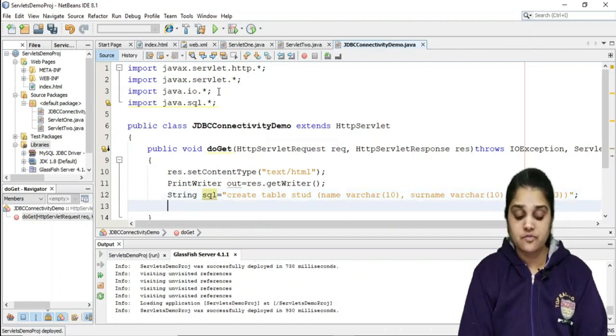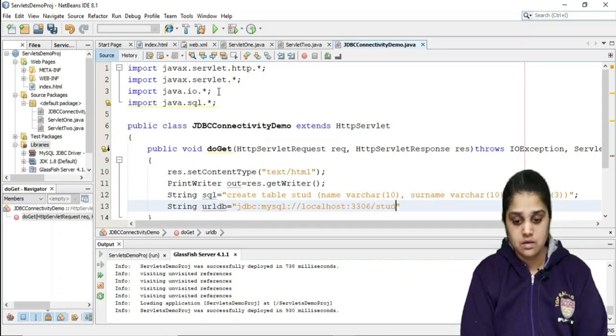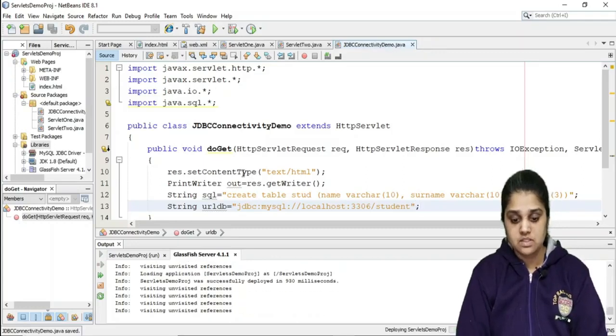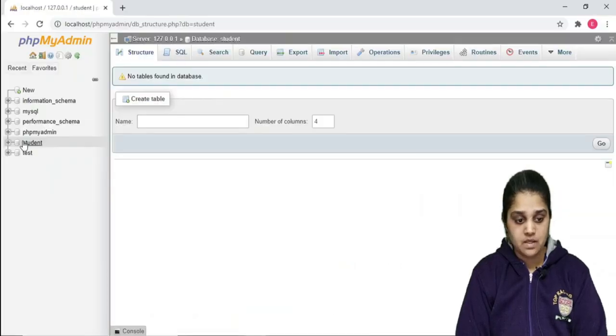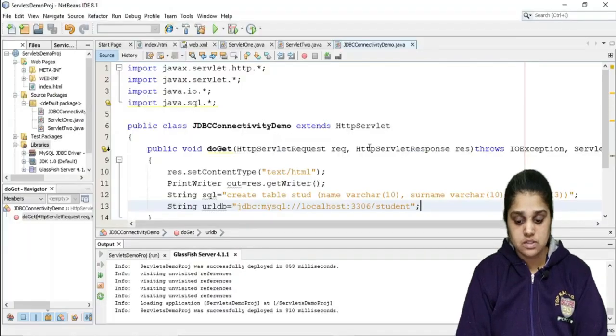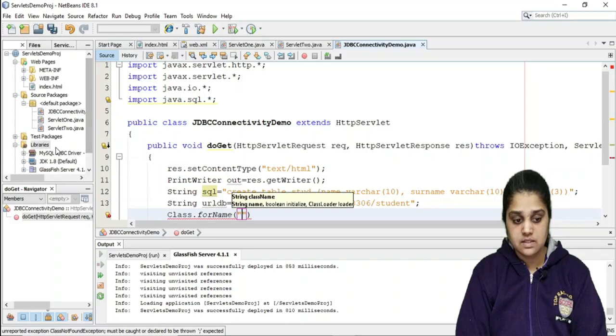Next I have to specify the URL of the database. So the URL of the database is jdbc:mysql://localhost:3306, and the database is student. Let me see whether I have the pre-built database. Yes, we do have it, and there is nothing in it.